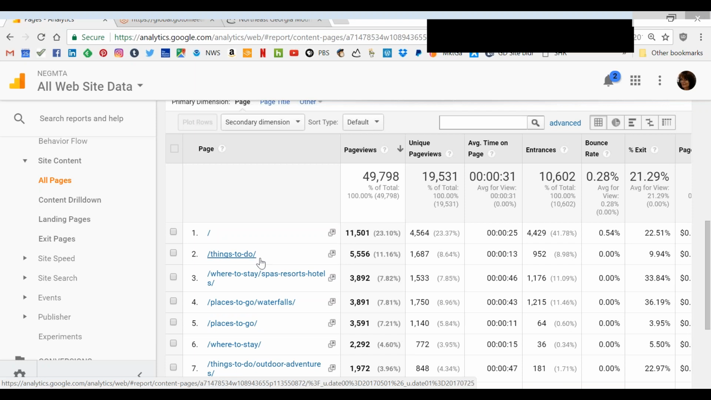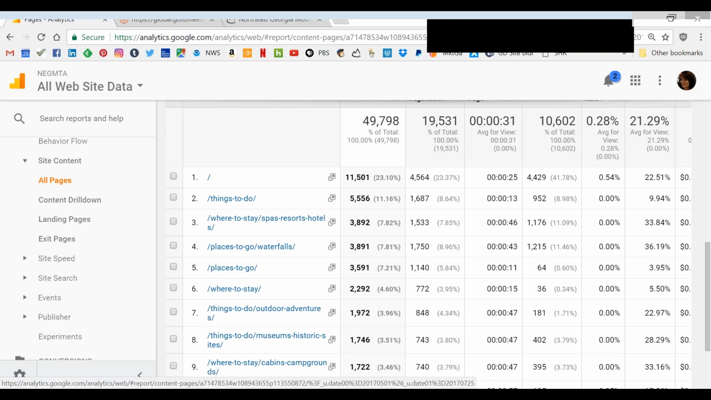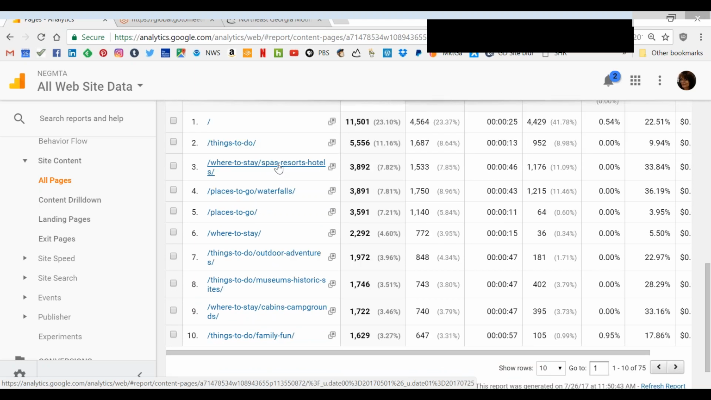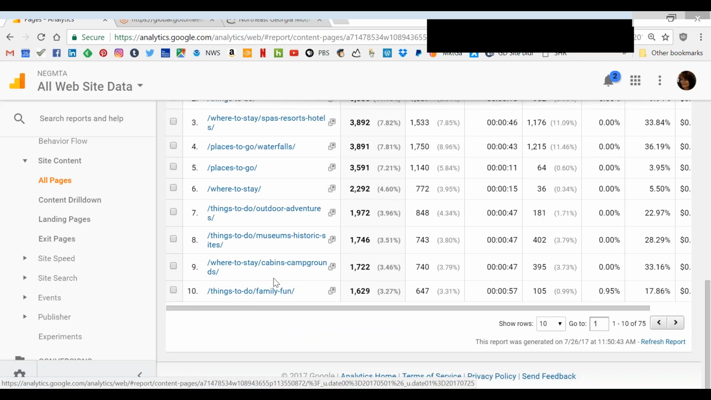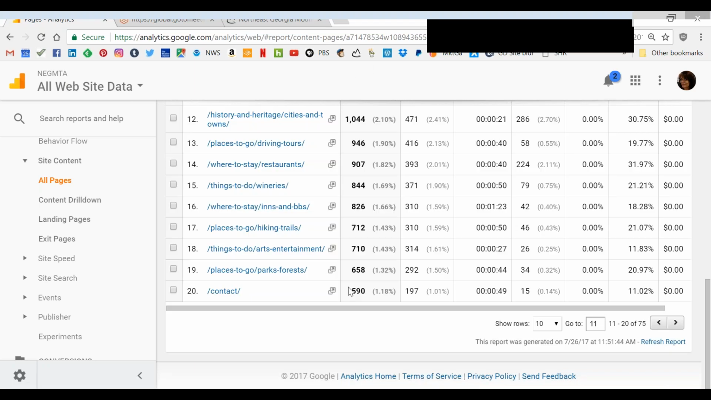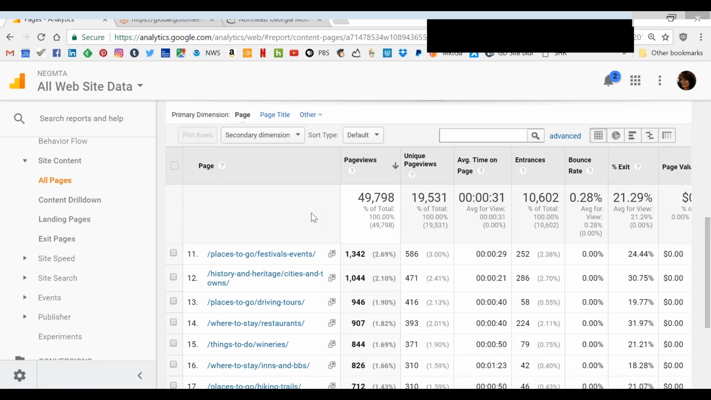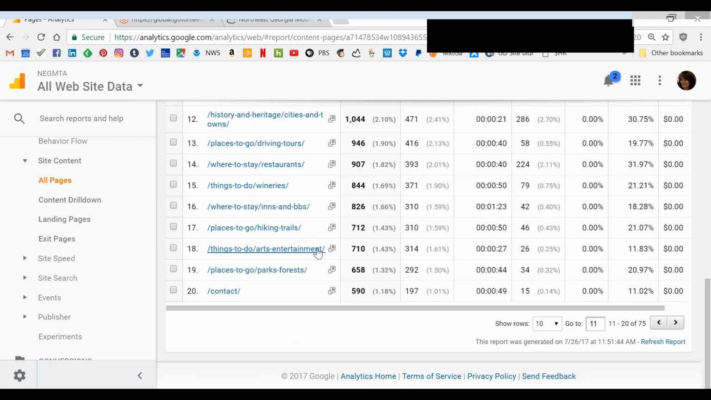So here's a listing of the various pages that they visit when they do get to our website. This slash by itself just means the home page. The next one is things to do. A big majority of the folks come here and they want to know what there is to do. Spas, resorts, and hotels is number 3. Waterfalls is number 4. And then places to go, where to stay, outdoor adventures, museums, cabins and campgrounds, and family fun. So you can see how they fall into the various categories and how many people are looking for what they're looking for.